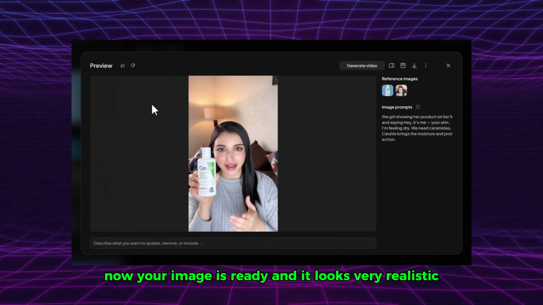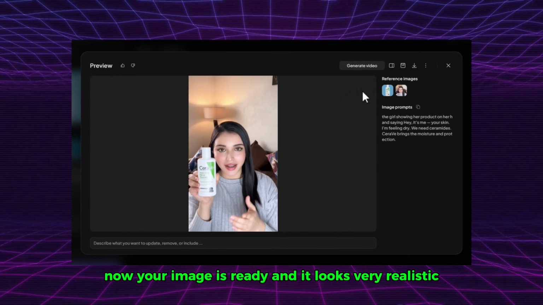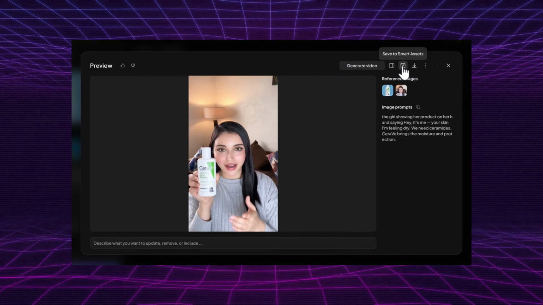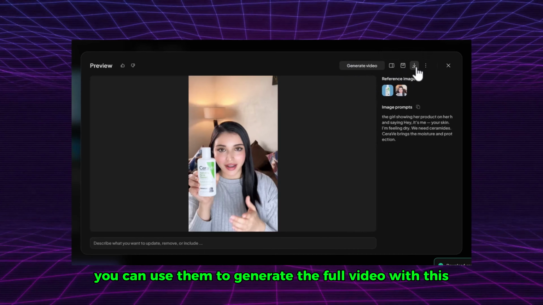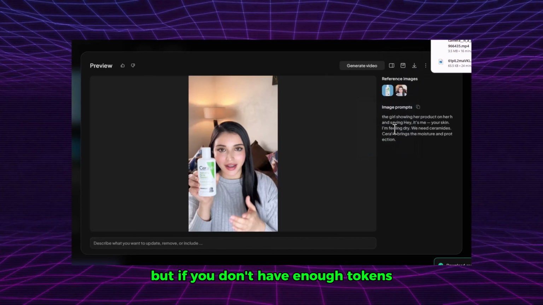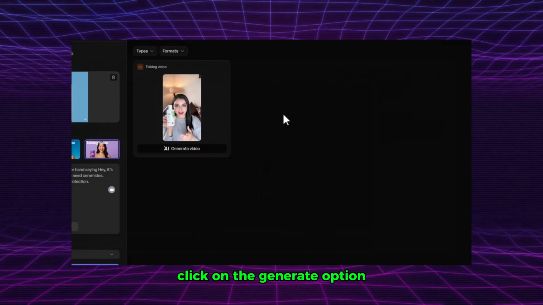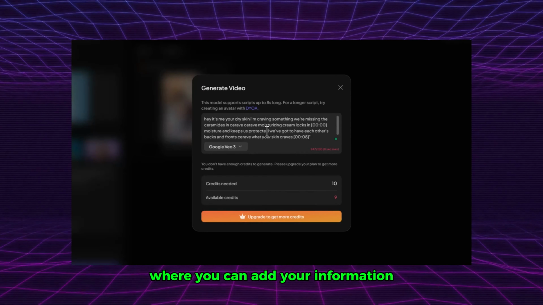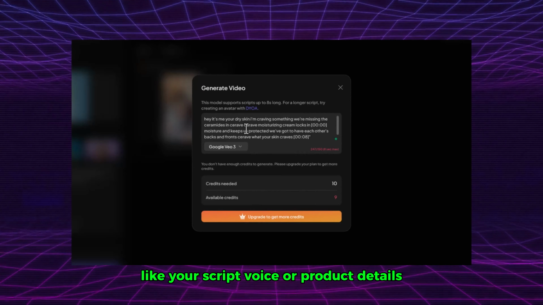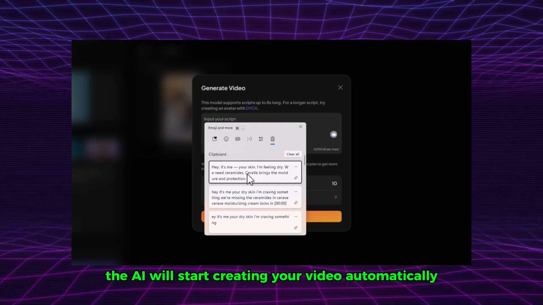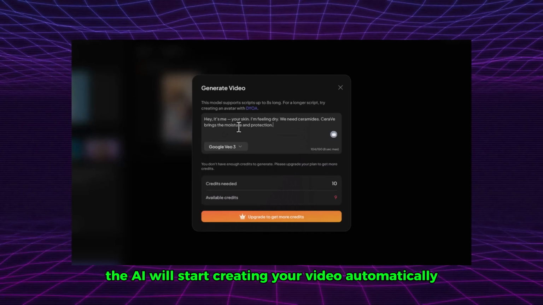Now your image is ready, and it looks very realistic, almost like a real person. If you have more than 10 tokens, you can use them to generate the full video with this AI tool. But if you don't have enough tokens, don't worry. Click on the Generate option, and you'll see a few settings where you can add your information, like your script, voice, or product details. Once you fill those in, the AI will start creating your video automatically.